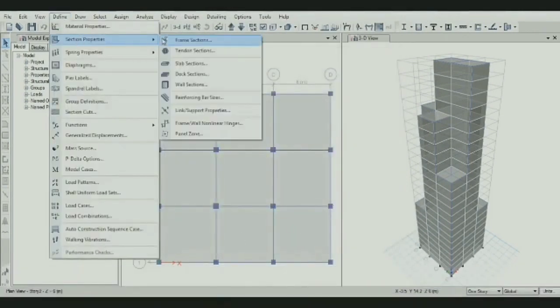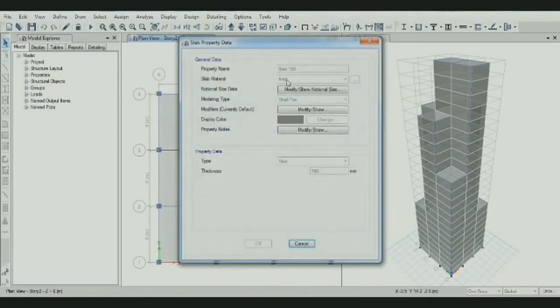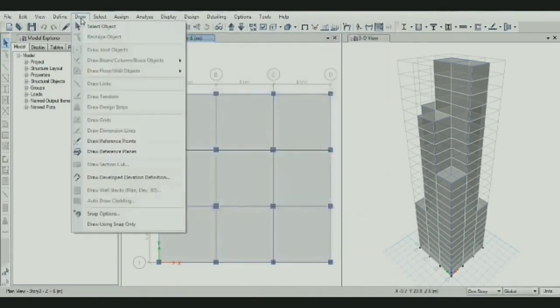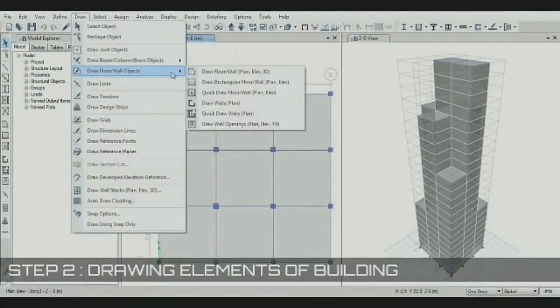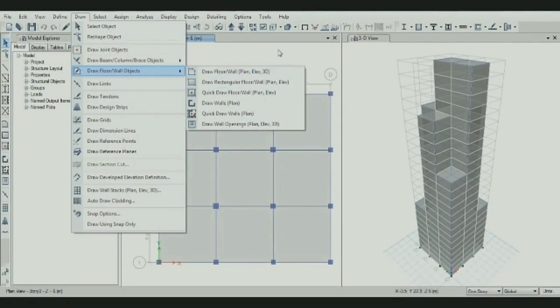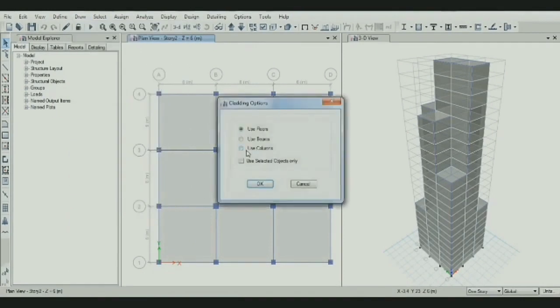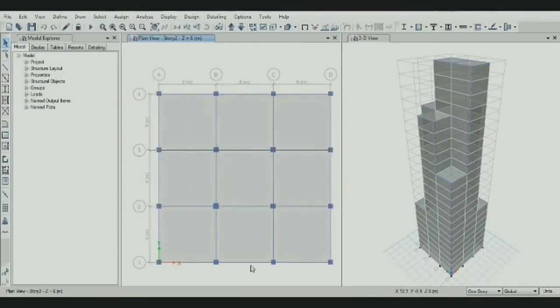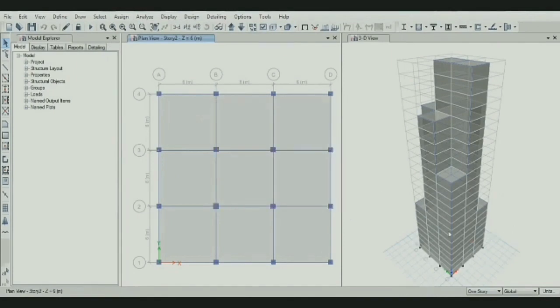Then define the slab section properties. A slab of 150 mm is defined, with M40 grade concrete. Then draw the columns and beams. We selected the quick draw option to draw the columns and beams, and the slab sections are also added respectively. Then add an auto cladding option around the building. Then add the restraints to the model; fixed restraints, or fixed joints, are selected at the base.